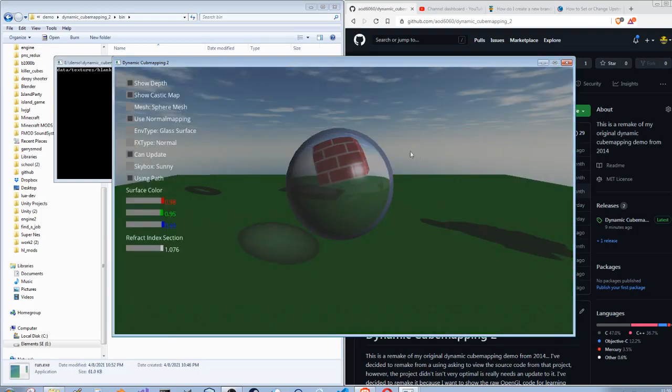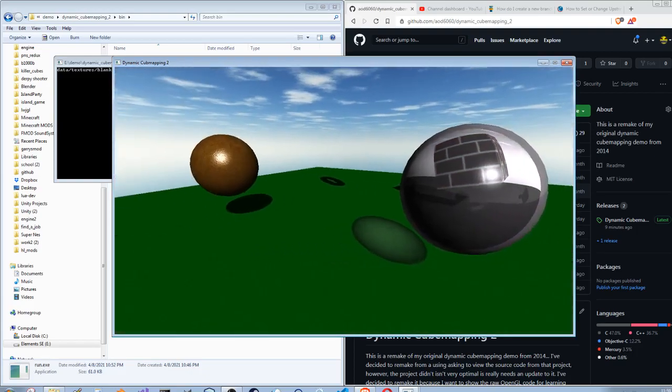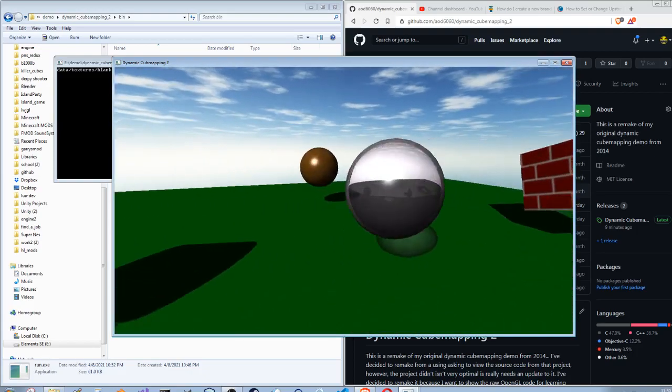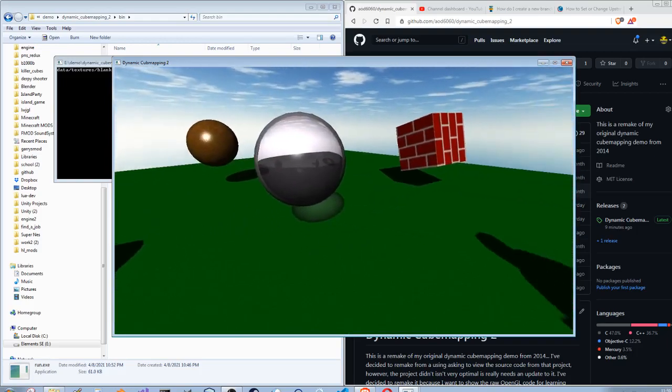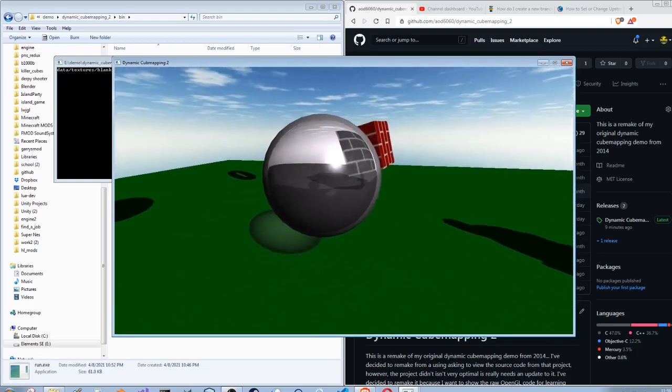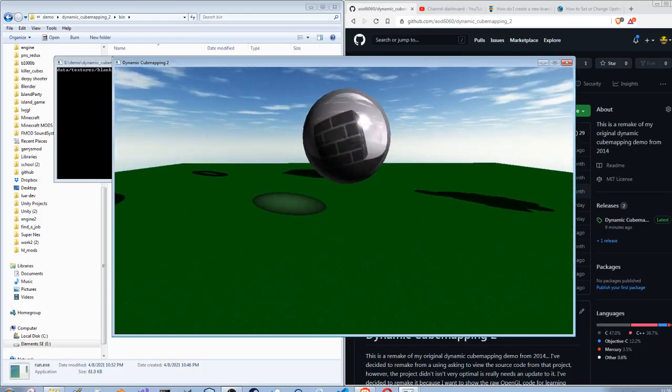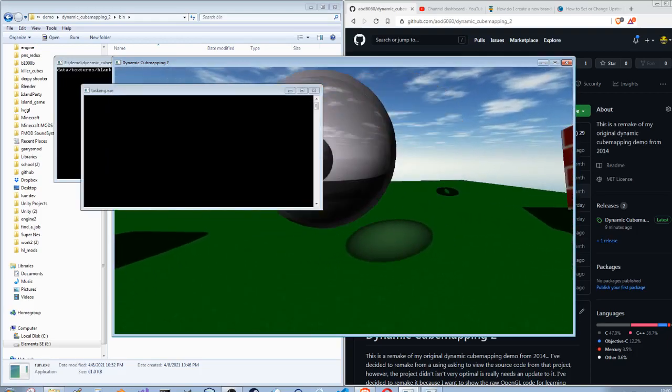Now for the other effects. The effects type, because dynamic cubemapping is a texture effect, you can do some interesting things with it. I have some example effects in here, which starts with black and white, which if you look at the scene through this kind of object, it makes the scene black and white, which is pretty cool.